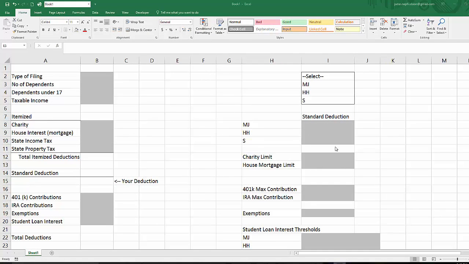Okay, so this is the outline of the workbook that we're going to start working with here, and we'll walk through this as we go, and we can build it up together. So the type of filing determines the thresholds that you're subject to for various deductions and tax credits and things like that. There are three different ways to file: married joint, head of household, and single. And over here, I've put married joint, head of household, and single in this box.